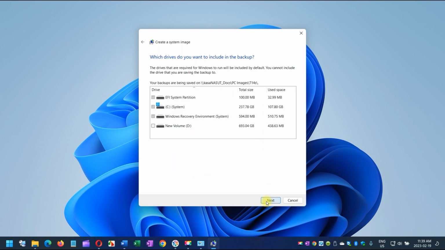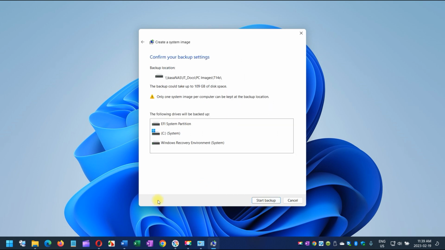So you're going to click on Next, and here you see three items that are selected by default, one of which is the recovery partition, and the system drive. This is where the operating system is. This is some other system partitions that is created when you first install the operating system. Click on Next. After that, it's going to take a little while, so be patient.